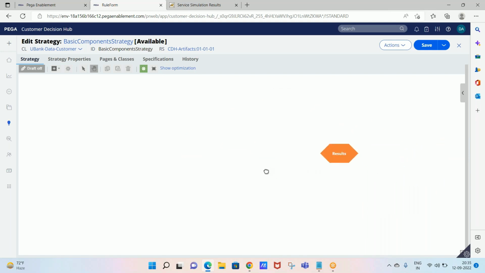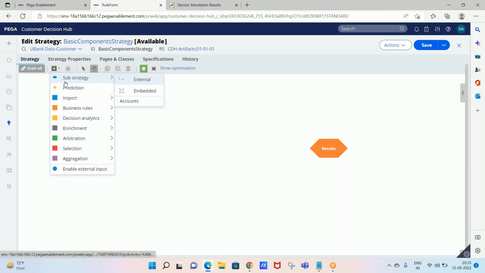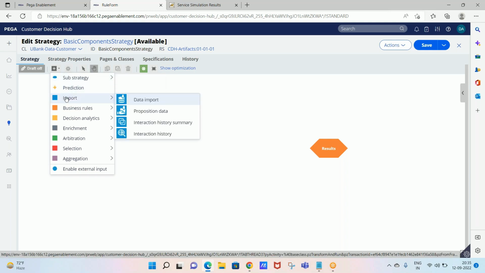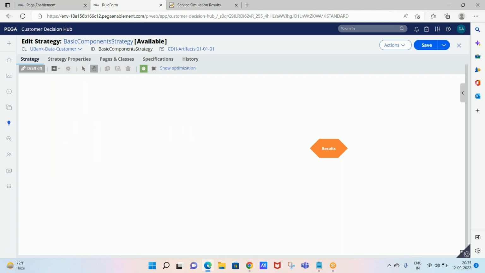By default, there will be one component which is called results. Whatever the output will be there, the output will be coming into results. Okay, so now let us add some components. The basic component that we have is import proposition data. By using import proposition data, you can import the propositions whatever you created. Okay, so whatever the proposition that you created, you can import that to the strategy.